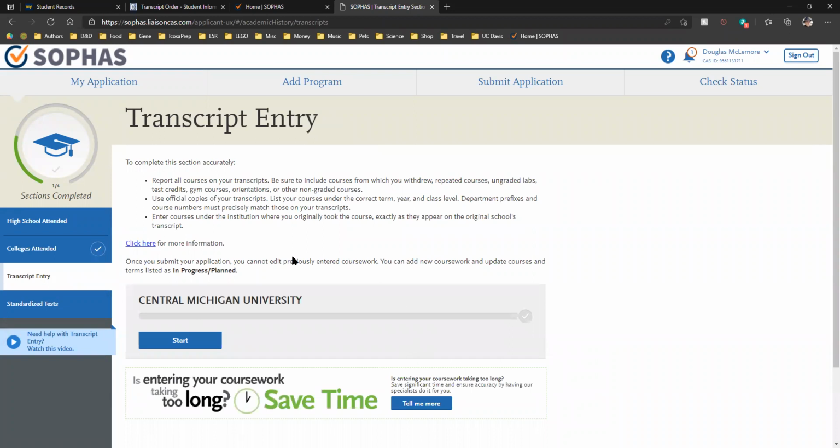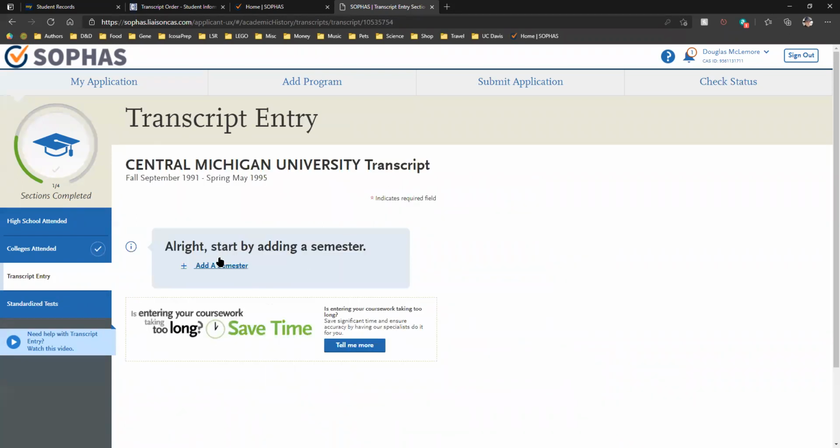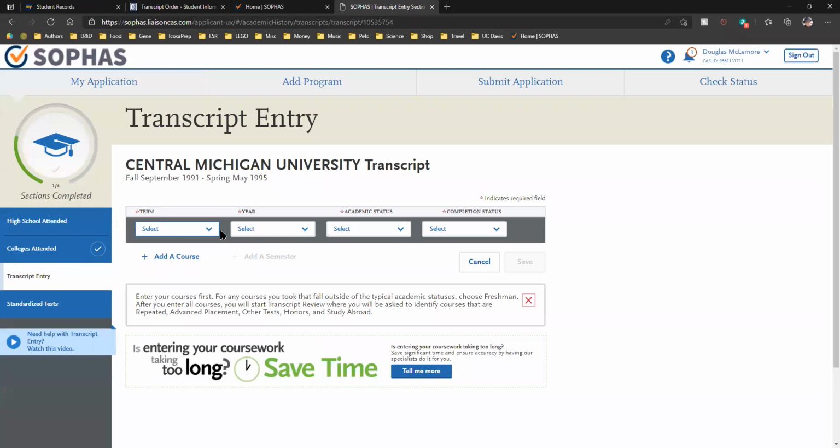So once you go into transcript entry, we're going to go in here to Central Michigan, and I'm going to add semester by semester what I have. The worst part about this is it's just tedious. But I want to say you need to be working from your official transcript. You need to make sure that everything you're entering here came off your official transcript. So maybe my first term was, what did I say? It was fall of 1991.